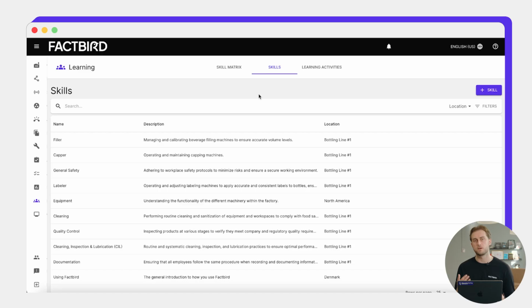So now let's move into the skills page. So we've learned about how you build learning activities, which are the actual things the operators will follow. And skills are essentially learning activities that are grouped together to qualify for a skill.